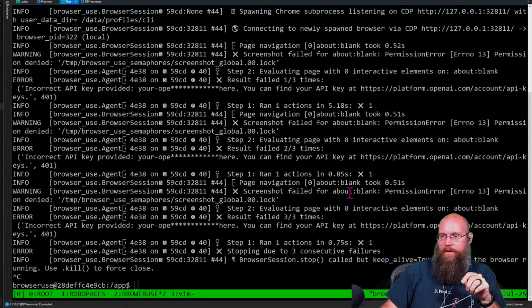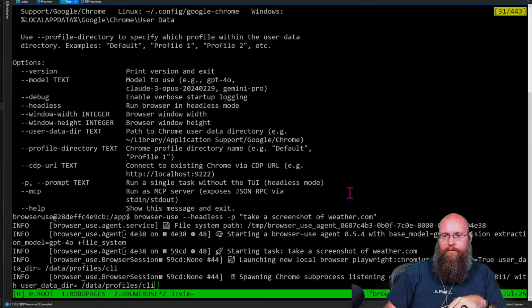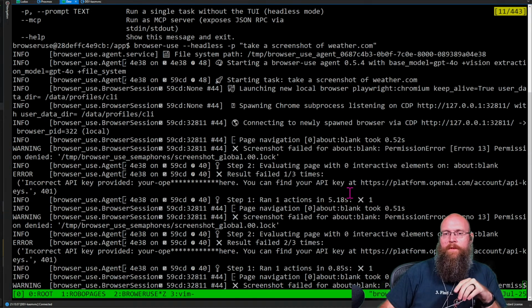All right, hold on. So we just had a whole lot of flybys here. Let's take a look real quick. So we set up our file system path, base model GPT-4o, starting task, take a screenshot, spawning. So right here, launching a new browser in Playwright. And then we say spawning Chrome subprocess with CDP on 32.8.11. We're connecting to that, and then page navigation. Page navigation just took about here.